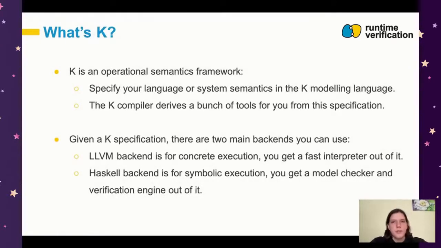All right, what's K? K is a mathematical modeling language. So basically you build mathematical models in K. One of the key features is that those models are actually executable. So for example, you can take a test suite and execute it against the K Ethereum virtual machine, the KEVM, which is actually the mathematical model of the Ethereum virtual machine in K. And this also allows you to make proofs on it. K has two backends which are currently in use. The LLVM backend, which is mostly for concrete execution, so it gives you a fast interpreter. And the Haskell backend, which is for symbolic execution.